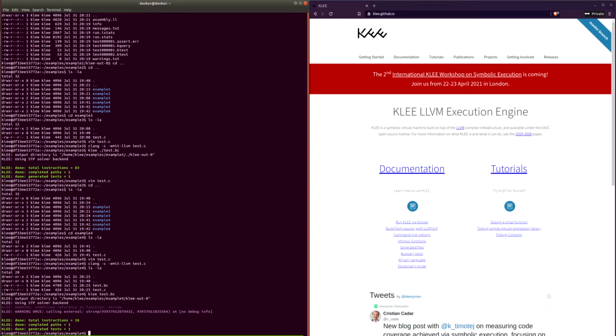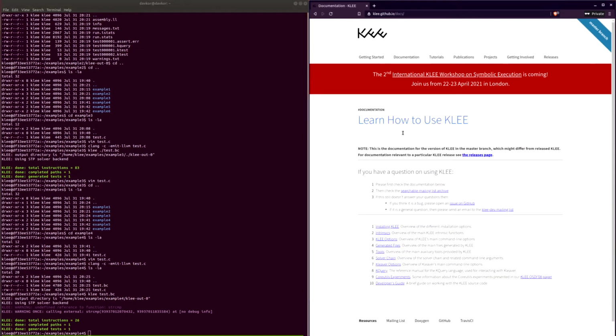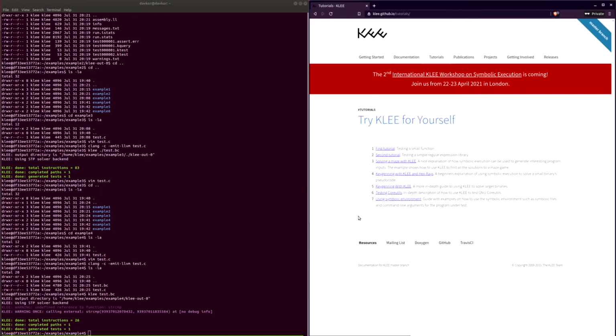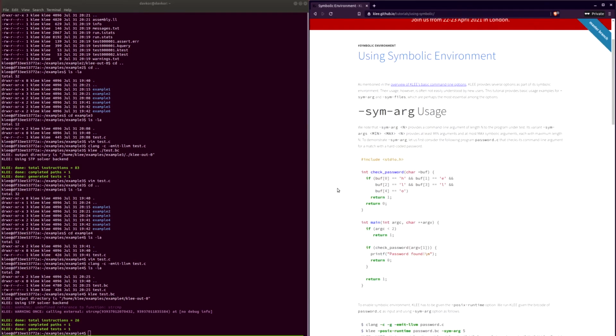But we can also use something in KLEE that allows us to include the string compare function inside the KLEE environment. KLEE has what we call a model of the string compare function. So let's go a little bit more into this and look at the symbolic environments.